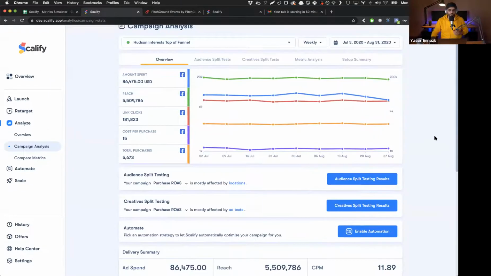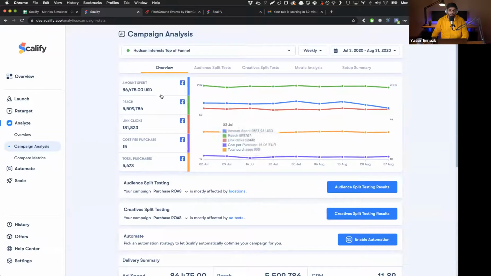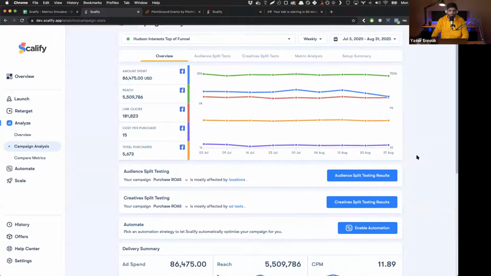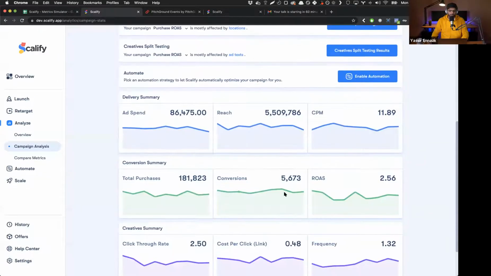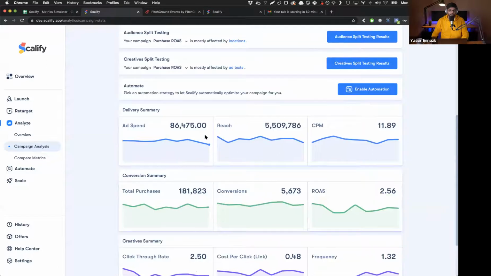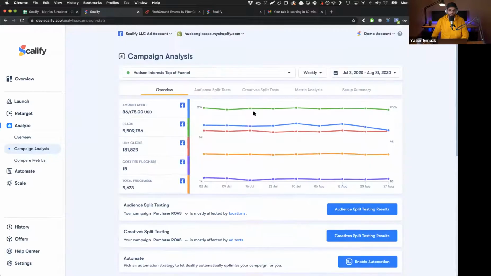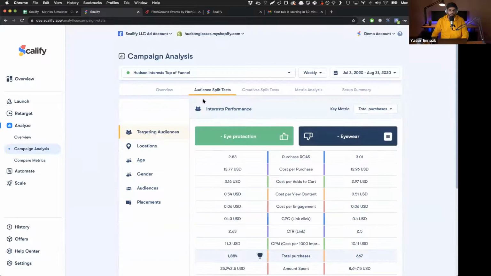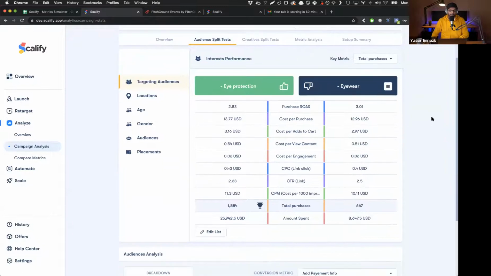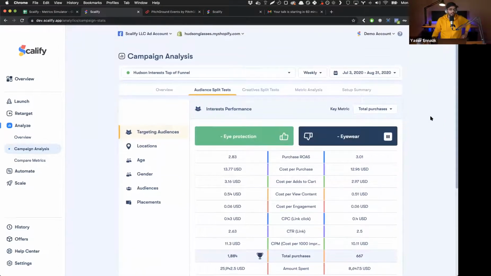In here, we have an overview of the campaign. We can change the metrics here to see exactly what we want to see. Down here, we have some of the most important metrics that you want to be aware of. And then there is the audience split tests. This is where it gets interesting. We've talked a lot about metrics and how some metrics can be controlled to improve your ad performance.